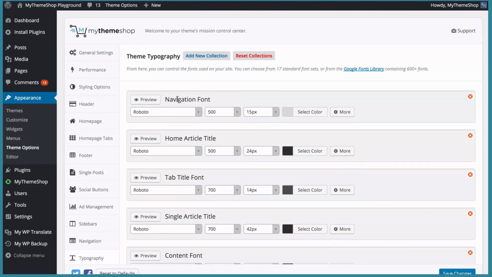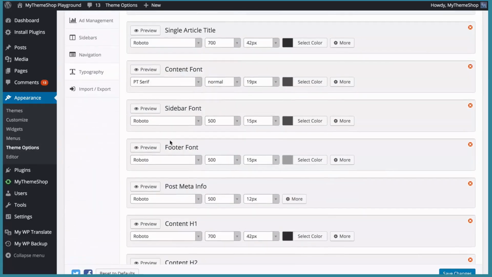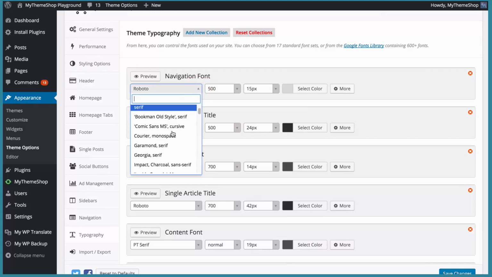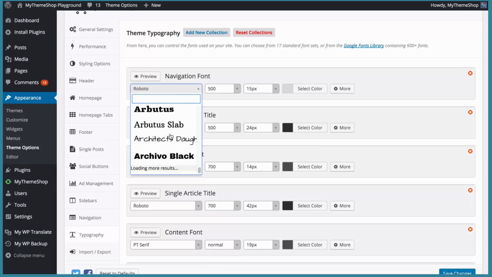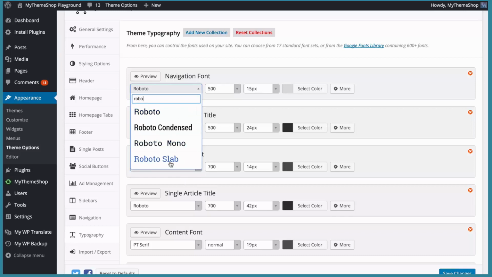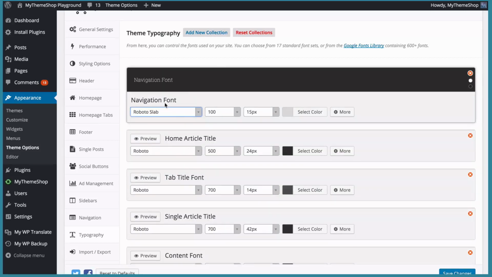So I'll just show you what this looks like with a navigation font, but it's the same for all of these different areas. You can expand this in order to choose between the web-safe fonts, or once you've gone past those, you'll find the Google font library fonts. You might want to head over to this link here to the Google font library itself in order to choose the font you want, and then from here you can just do a search for that. So I'll search for a font here. We'll find one here. We might change this to Roboto Slab. And you'll see once we've done that, we get a preview displaying here.